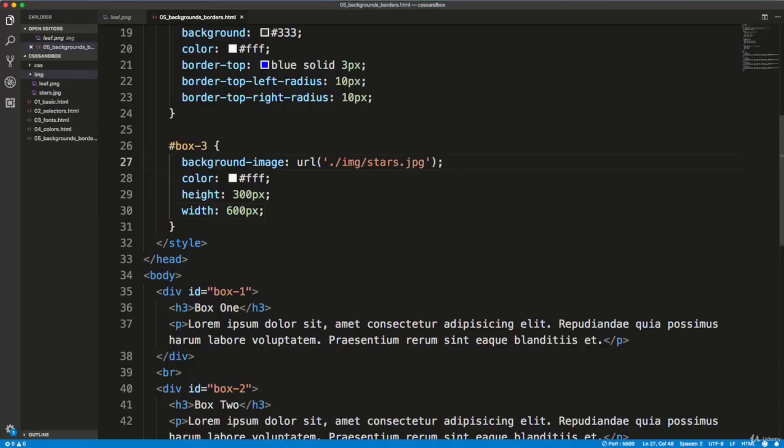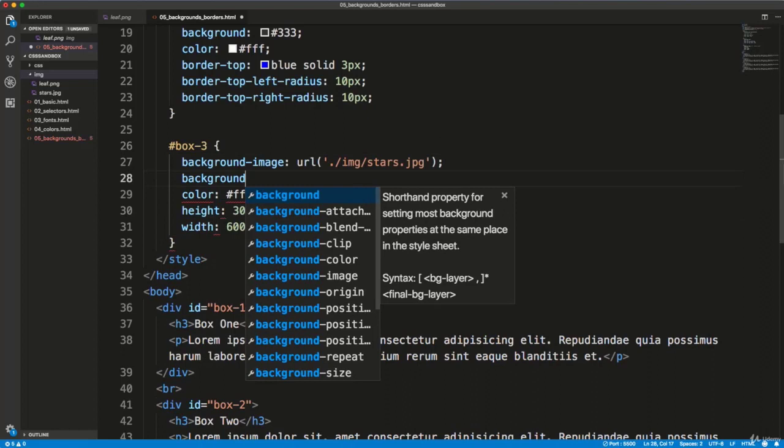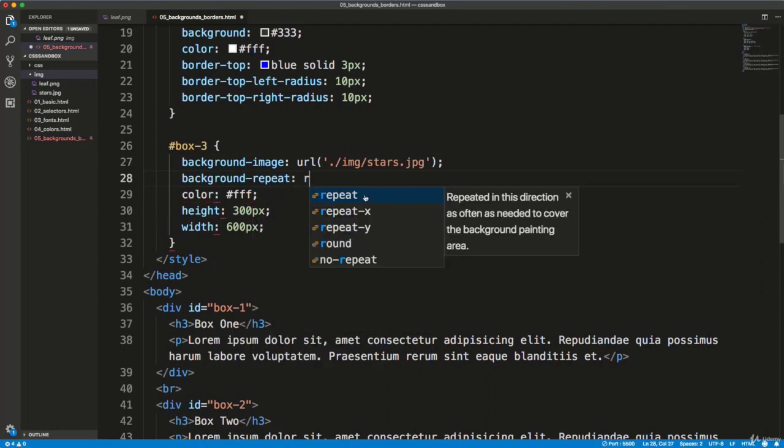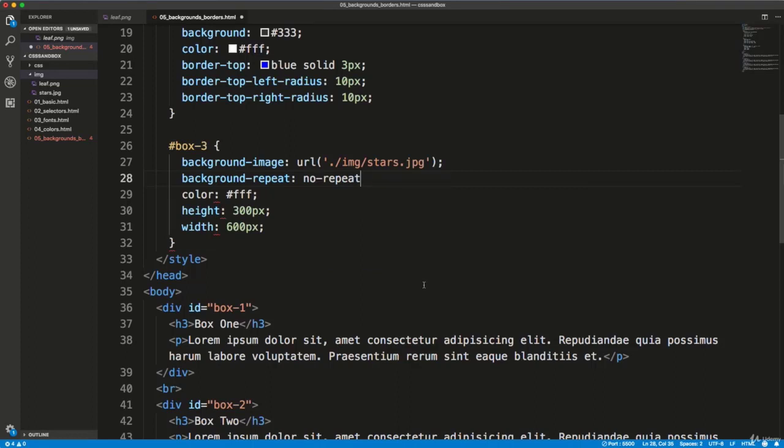But for the most part, you're not going to want that. So let's go ahead and set the background-repeat property. There's a few options here. You can do repeat, which is the default. It repeats both ways. Repeat-x will only repeat on the x-axis, which is horizontal. Repeat-y will go up and down, the y-axis. But what we want is no-repeat, because we don't want it to repeat.